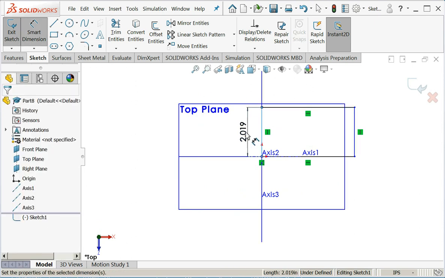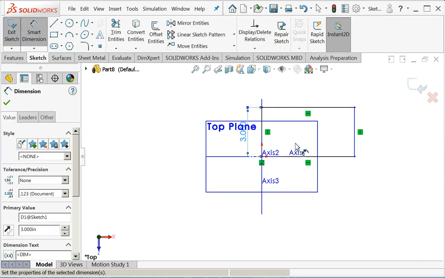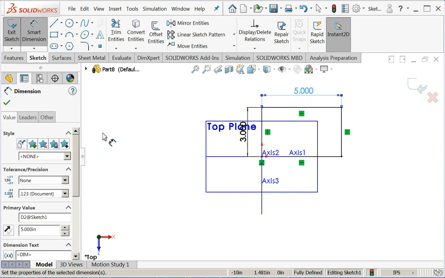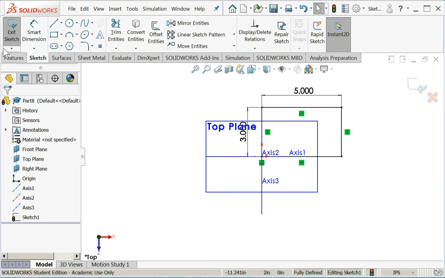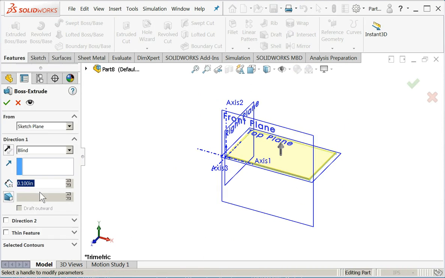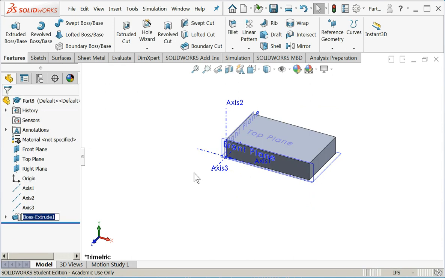Smart dimension it. I think we'll go 3 inches by 5 inches. I'm fully defined, so that's good. I'll exit my sketch, extrude it. I think I'll make it 1 inch thick. That looks good.